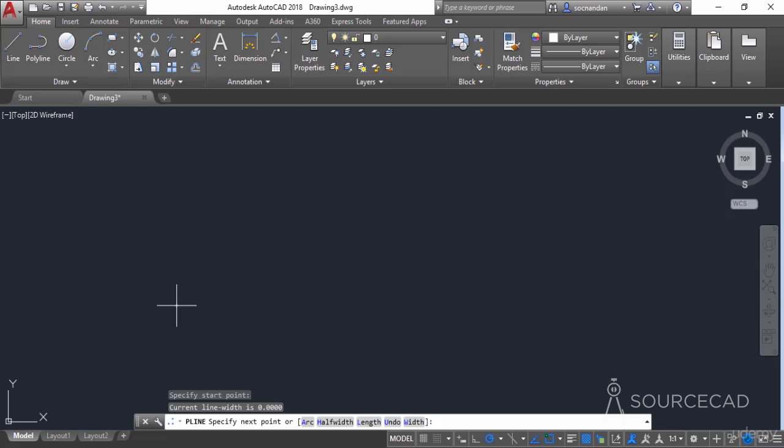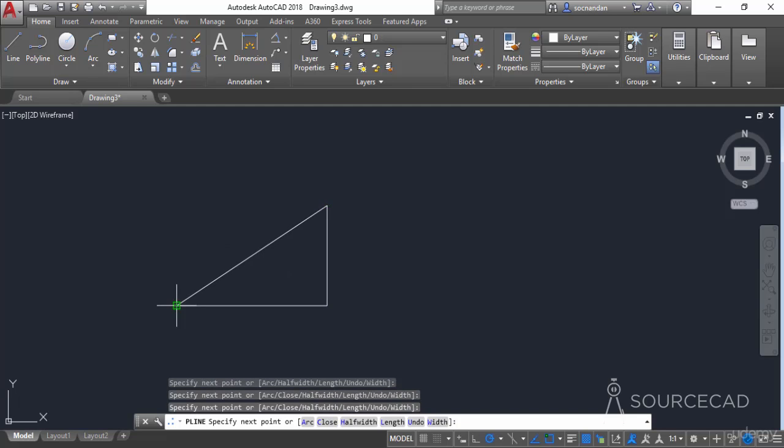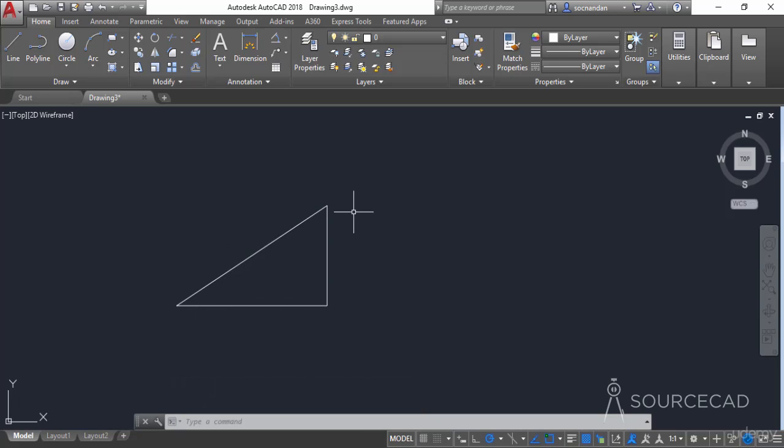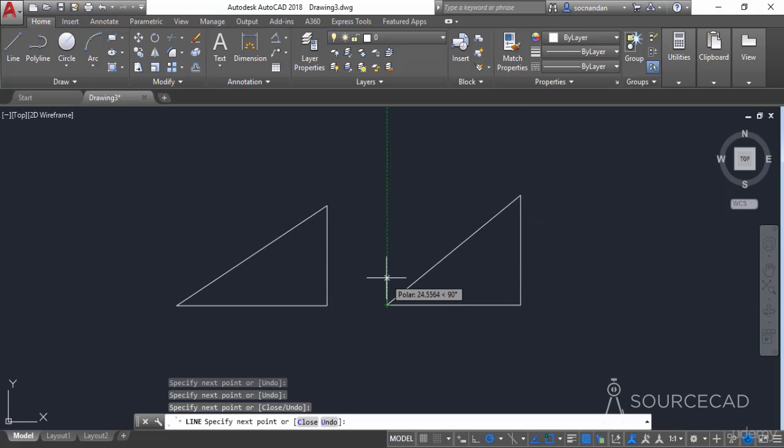I'll click at a point to start the polyline, then click at the next point, and the next point, and the next point, and press enter to exit this command. In this case, you can see that we have this geometry which is very similar to the line tool. But now let's look at the line command. Select it, click at a point, and make a similar geometry, but this time I'm using the line tool. Now let's see the difference between these two geometries.